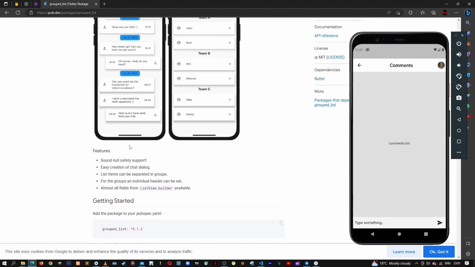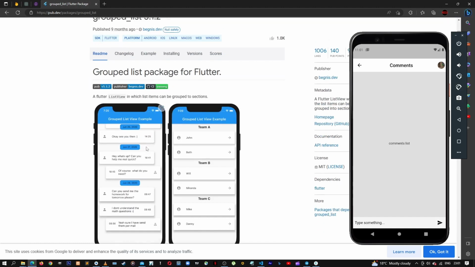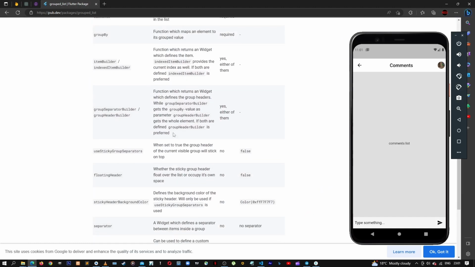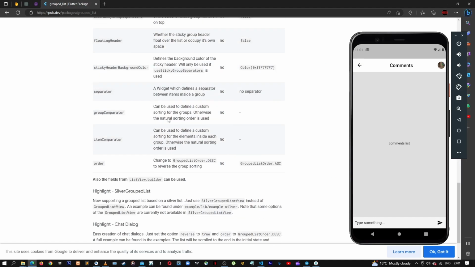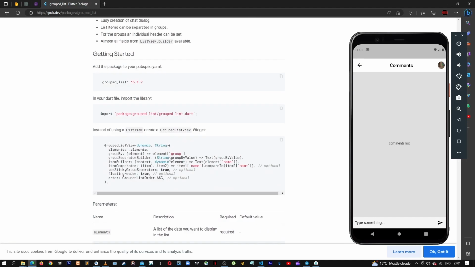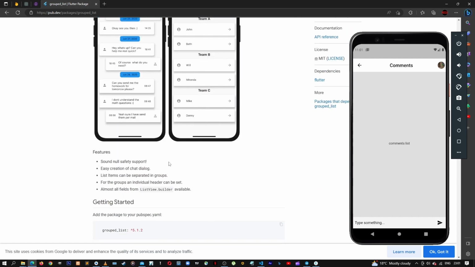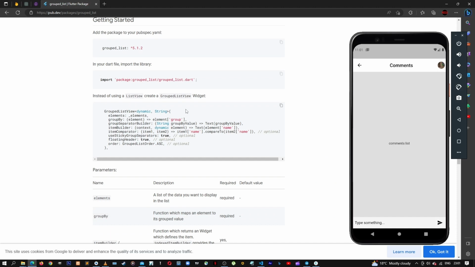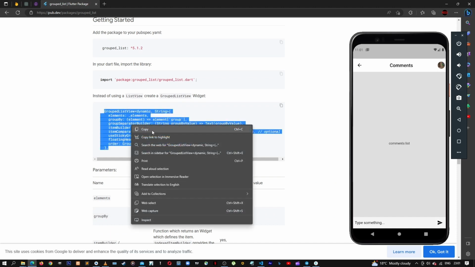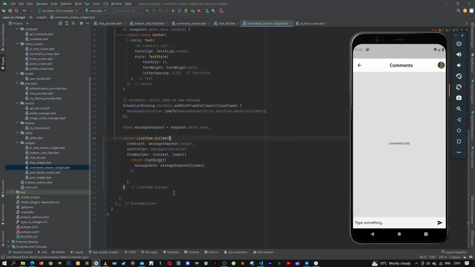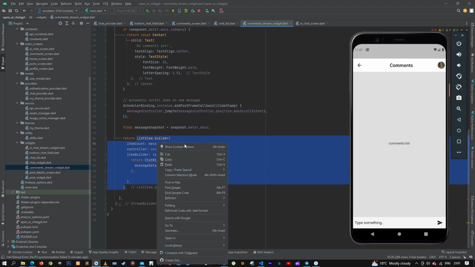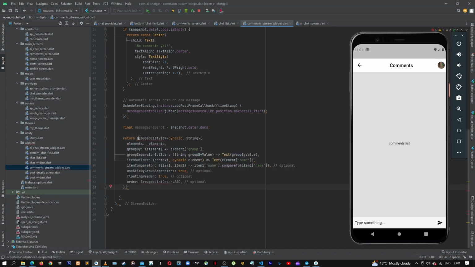So let's go ahead and use it. If you want, you can go through the documentation and see all sorts of things you can do with it. I've gone through it and I've seen what we will use in our application. So for a quick installation, let's just copy all of this, come back to our application, and in here let's paste it. Okay, so let's import it.